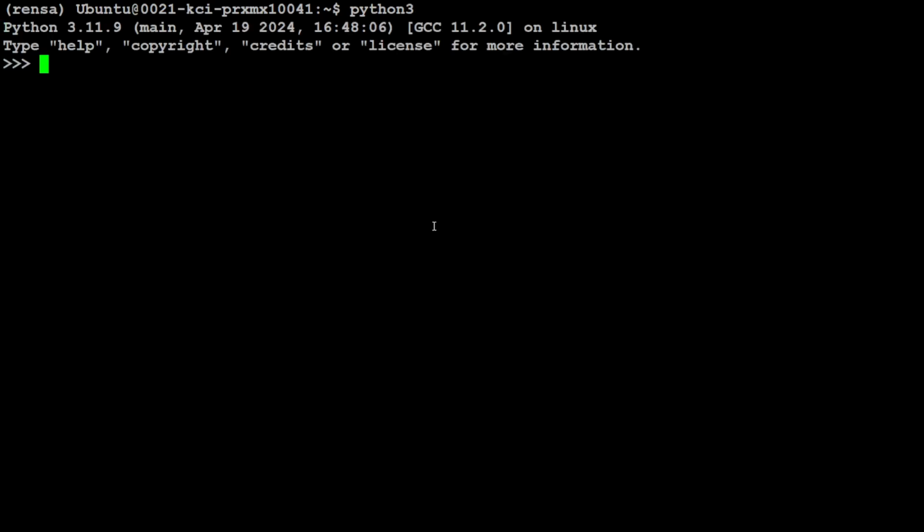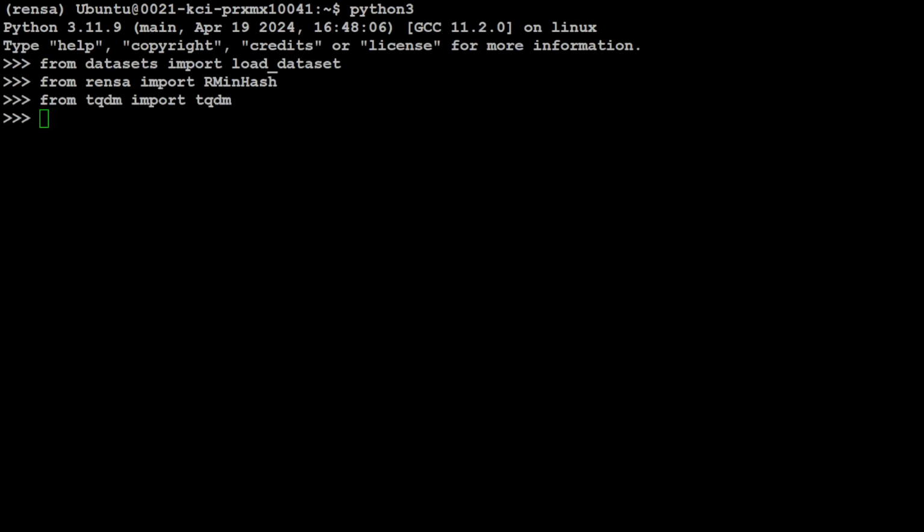In this demo, after installing Rensa, we are going to load our data set, and then from there we are simply going to do the deduplication from that data set. So let me first import some of the libraries, and I have imported datasets and then tqdm and Rensa, and they should already be installed in your system. If not, simply do pip install datasets and pip install tqdm. Okay, so now libraries are imported.